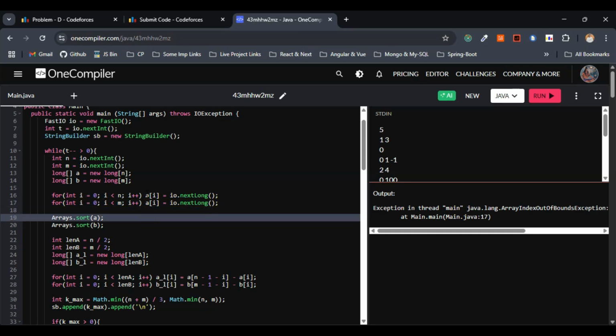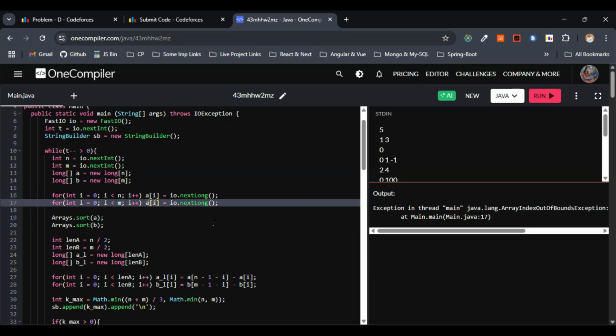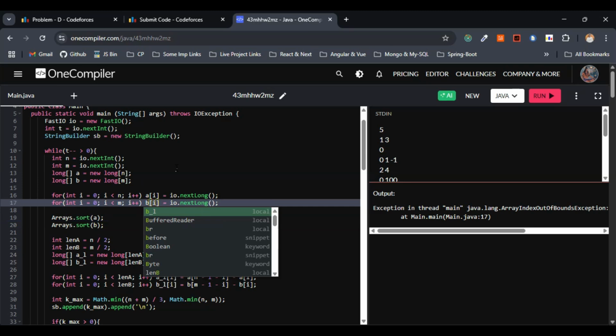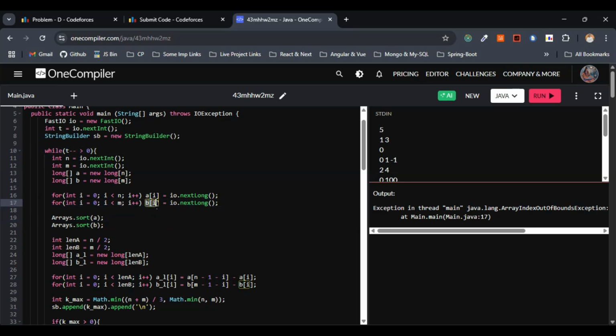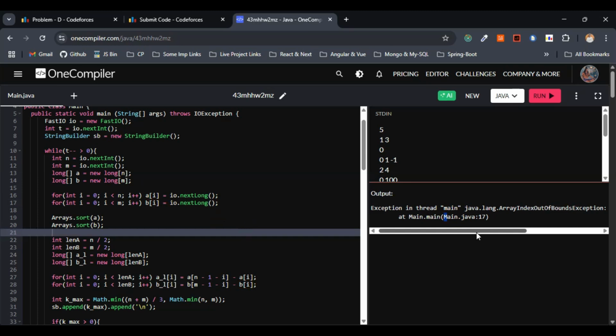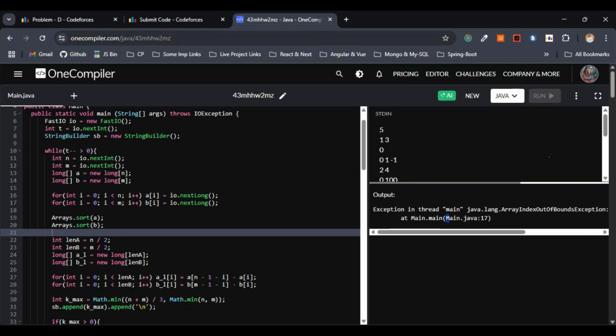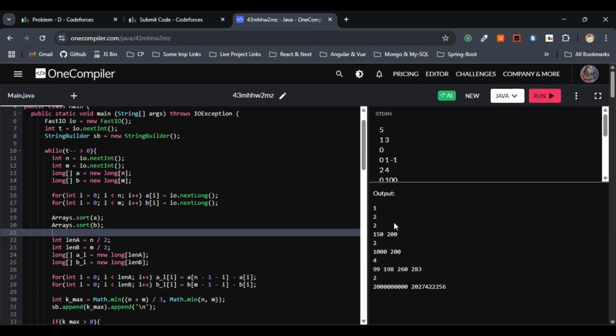So here I have copy pasted the same thing, I think. I changed this one, m from n. I didn't change this one. This has to be b of i, not a of i. I didn't change this one, I think. So that is the reason we are getting the array index out of bounds exception. So let me run this one again. I hope this works at least now. Yeah, now we can clearly see we are getting the desired output, 122.